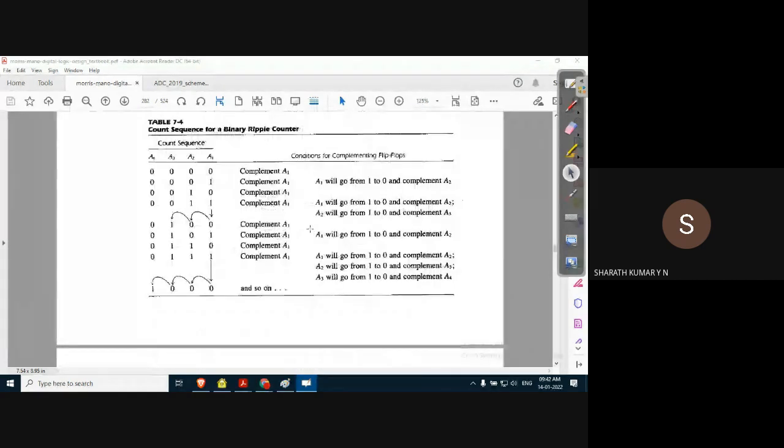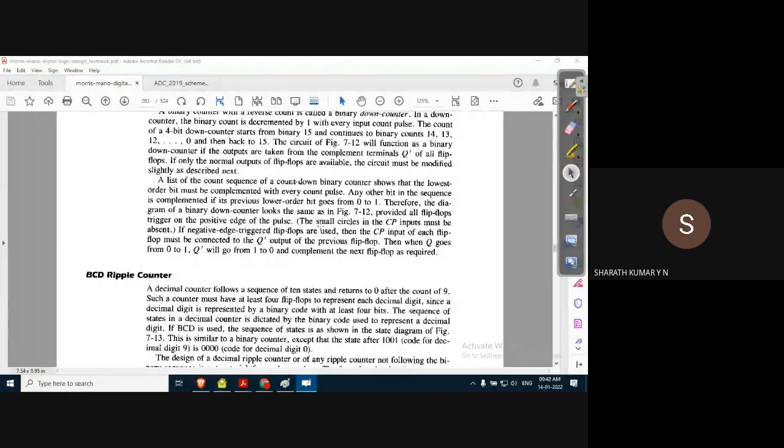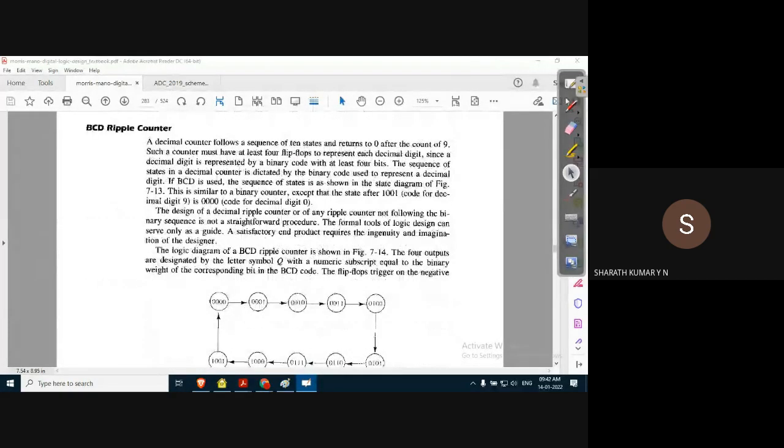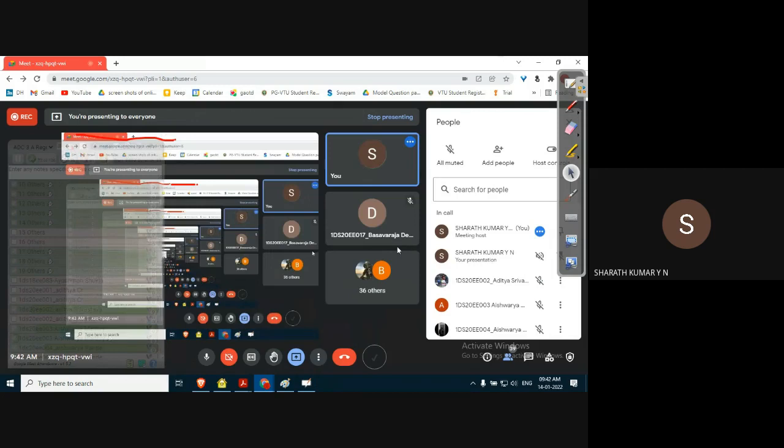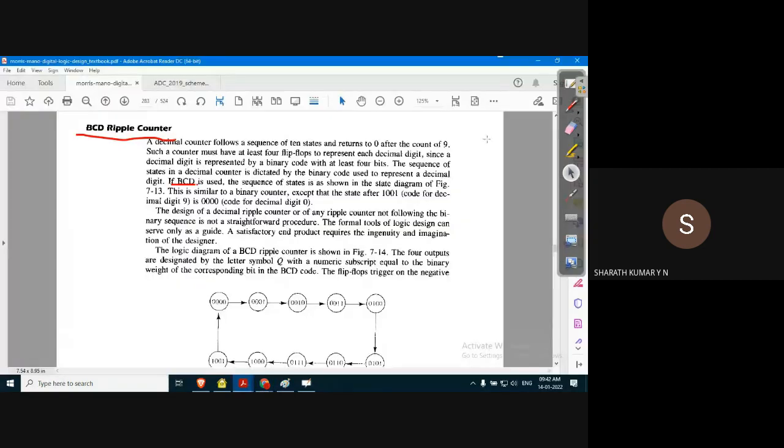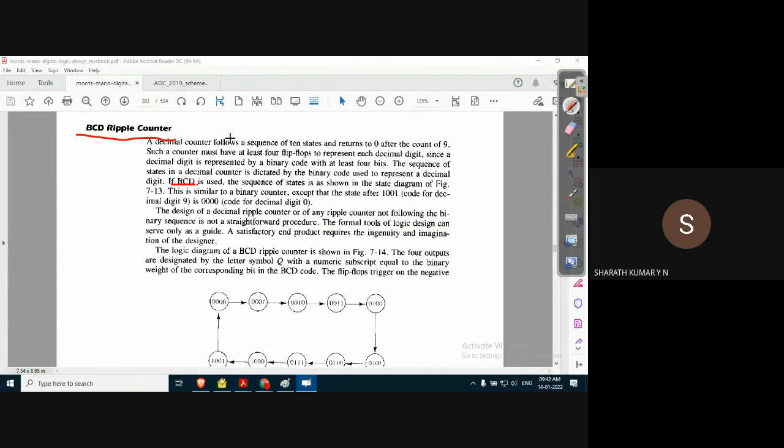So we have both the up counter as well as the down counter in the binary ripple counters. Next comes what is known as a BCD ripple counter. What is the difference between binary and BCD ripple counters? Very simple. A binary counter will continuously count the clock pulses. For example, if you go for a 4-bit binary ripple counter and consider up count, it will start from 0000 and go up to 1111.